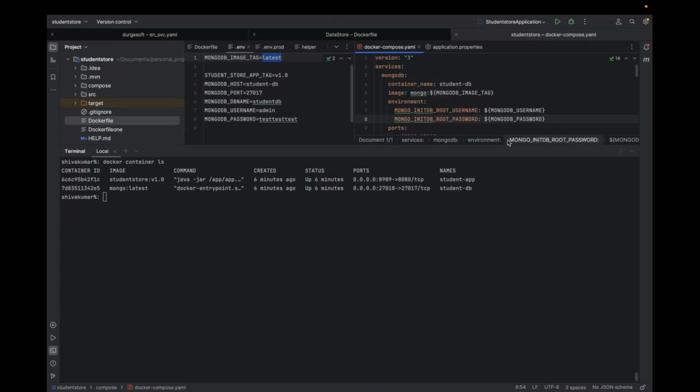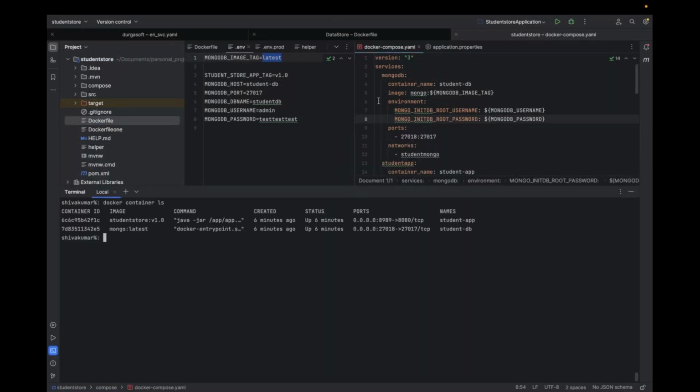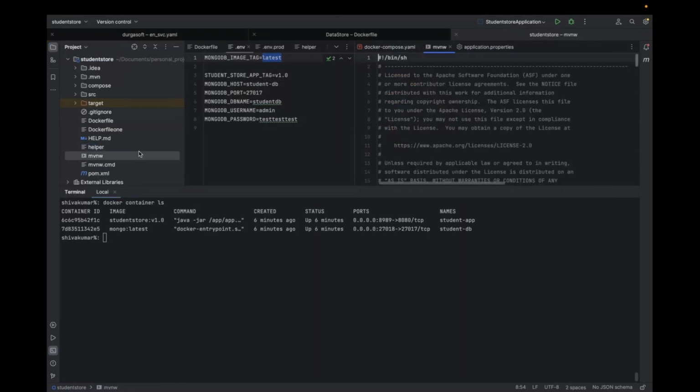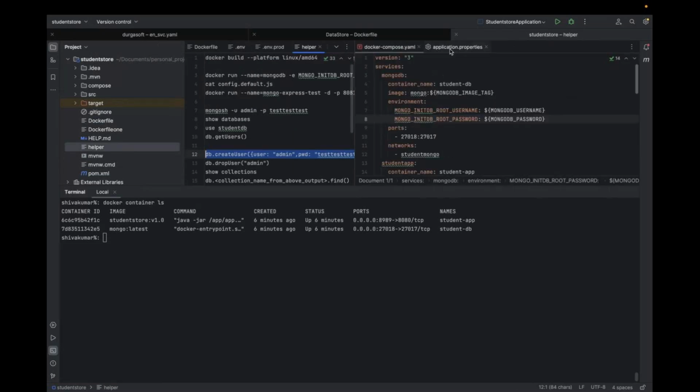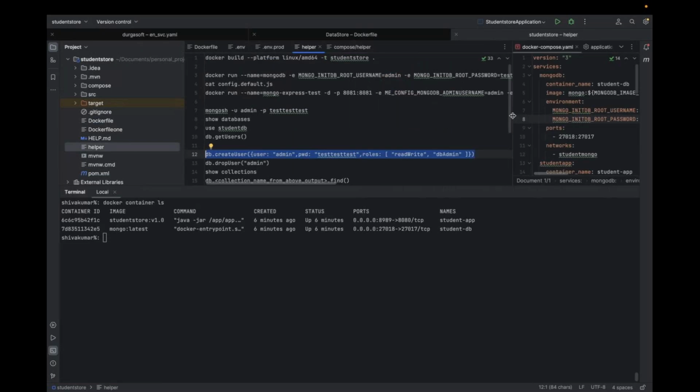Now let me go and create the required things inside the container. I have already uploaded this. Go to the helper section. Go to the helper section here. In the helper section, you will find the commands that need to be run. If you go here, you need to go here.